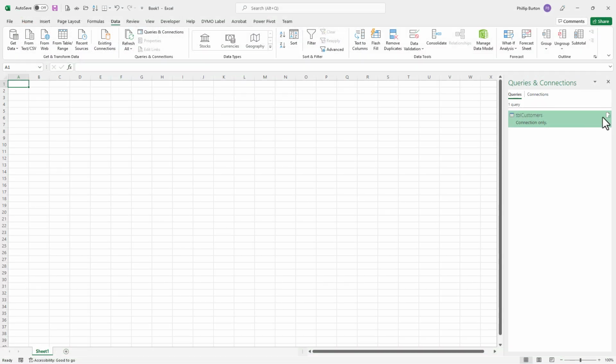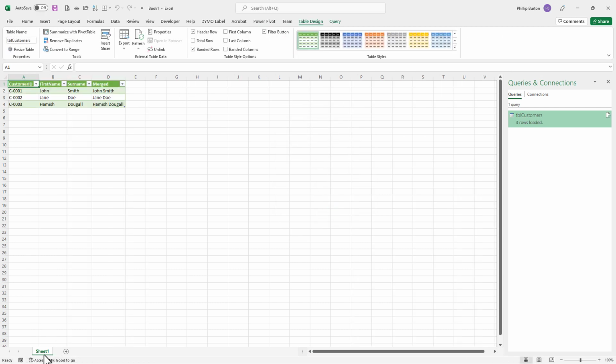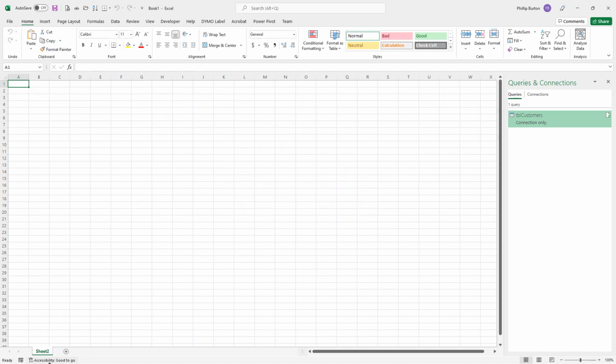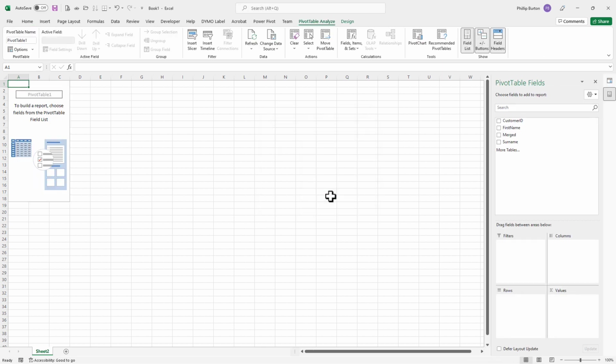Or I can load to and maybe a table. So that will add it into the table. And if the data gets changed, I can just say refresh, and it will refresh the data that's here. But suppose you don't want it in a table, you want it in a pivot table. Well, you don't have to have it as a table in the spreadsheet. I can right click on it and load to pivot table.